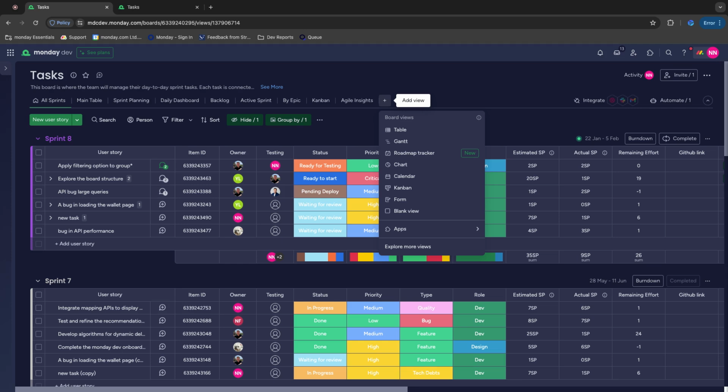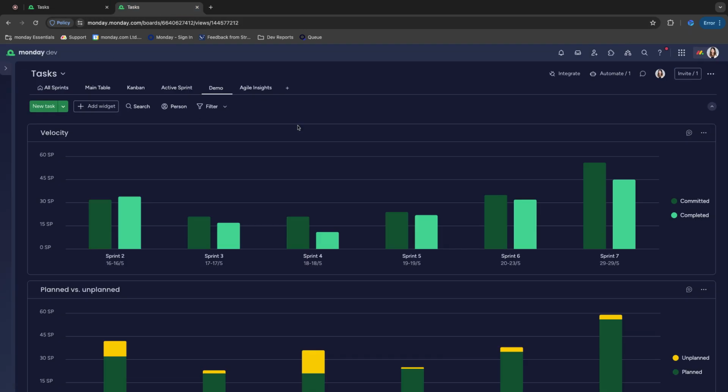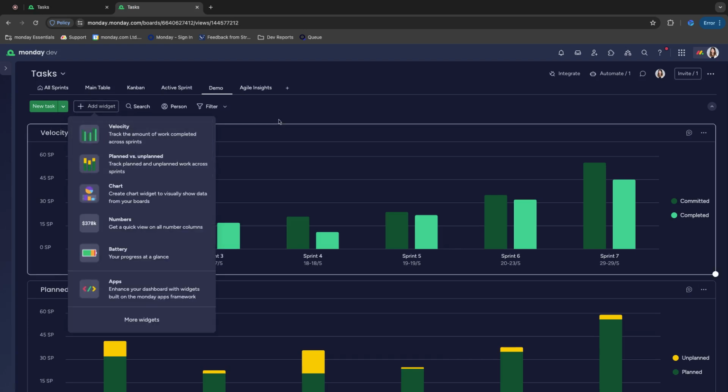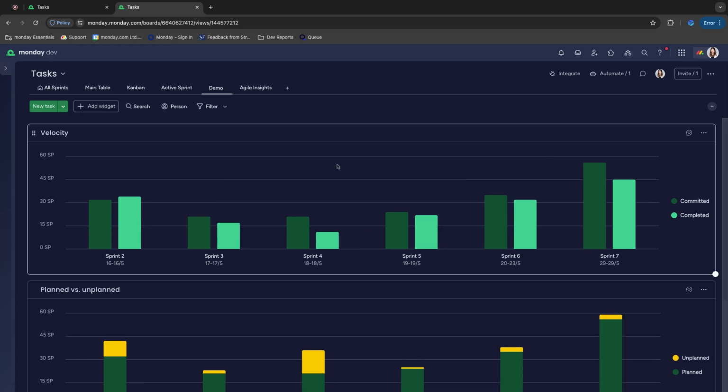So you can add this either as a new view, so you can click here and add those insights, or you can add it as a widget on an existing view like I'm going to show you here. So here you can click on add widget and you have these two options, and these are the widgets that I already added and customized. So here at the top, we can see the velocity for each of the sprints on our board. We can see what we committed and how much we actually completed.